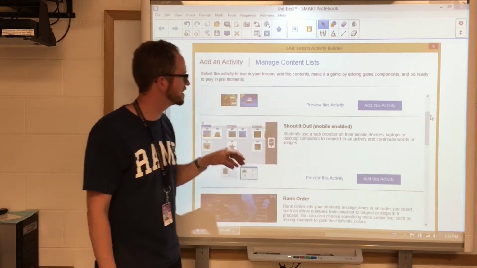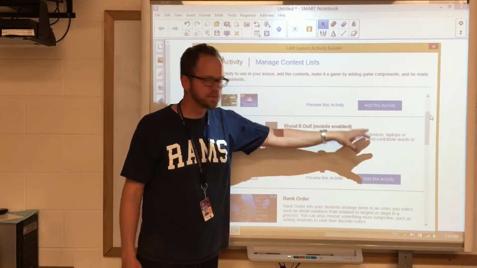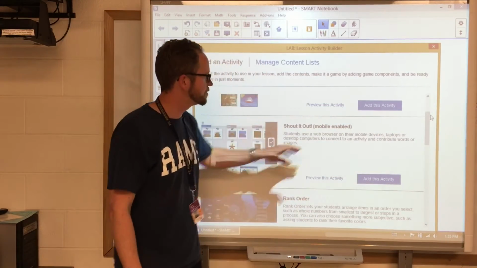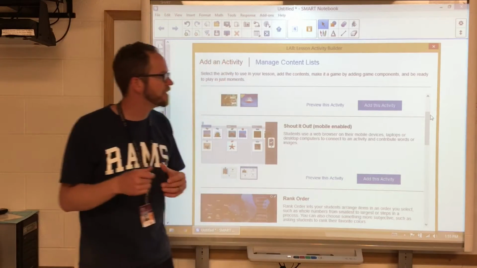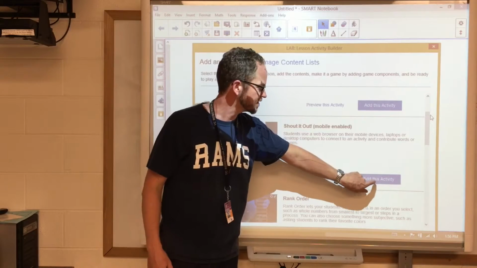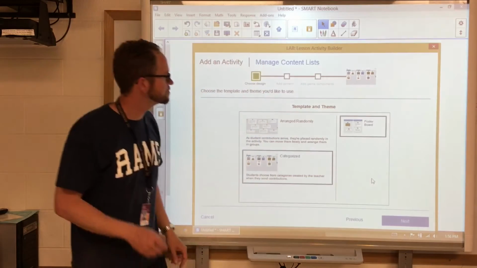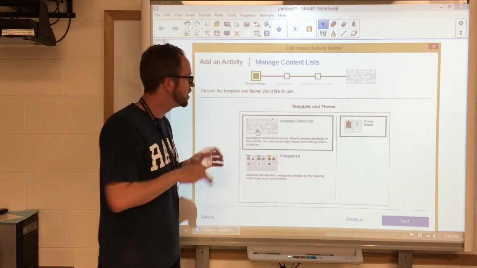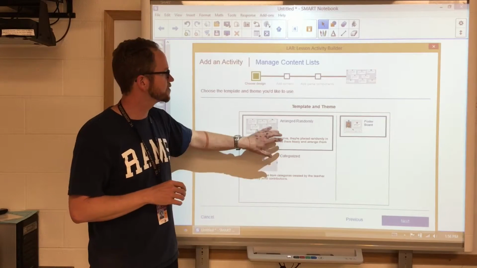So the description they give is: students use a web browser on their mobile devices, that could be their phone or a tablet or a laptop computer, to connect to an activity and then contribute words or even images, and we'll see how to do that too. But to get it started, you just tap on Add This Activity. Here's where you can decide, do you want the responses to come in randomly or do you want them to be categorized? So we'll show off both.